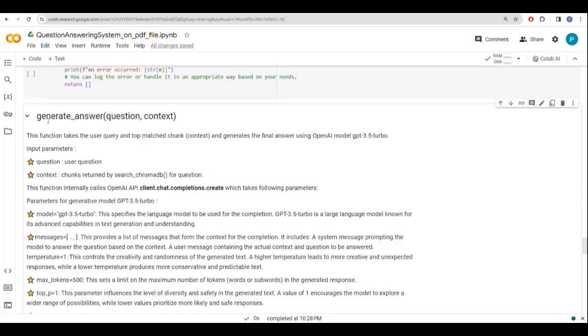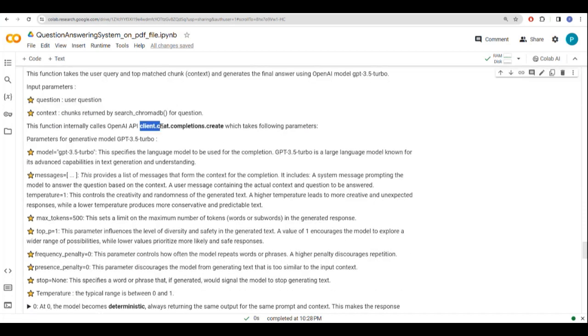Another helper function which I have written is generate answer. This generate answer will take two arguments. One is the user query and the other is this context. This context is nothing but the semantic search result, the chunk which was found as part of the semantic search. And using these two parameters, it will call this client.chat.completion.create API from OpenAI. This API has its own list of parameters. So these are the list of parameters of this API.